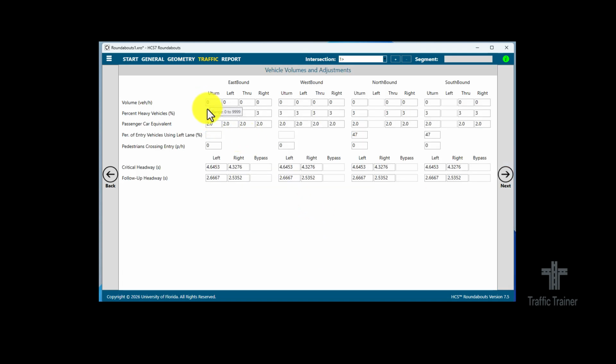and this will bring you to the volume window. Here you have to give the volumes for the different turns that you have in your roundabout, plus the percentage of heavy vehicles, which is kept at 3%, but obviously you are going to change it based on your traffic volume survey or the data collection that you have.